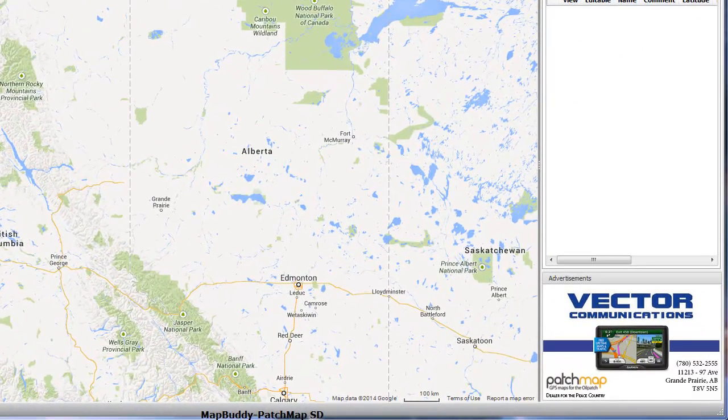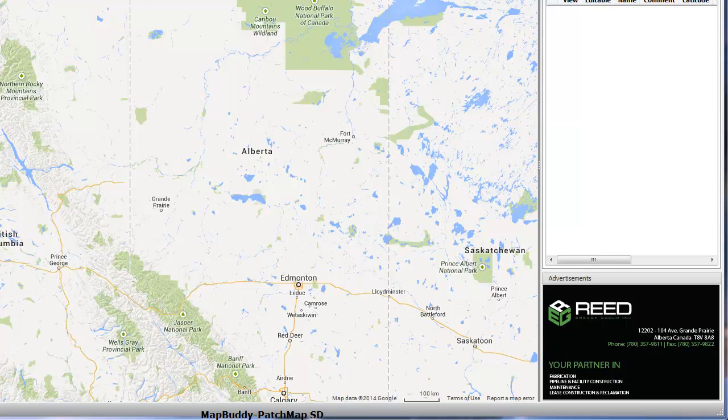Okay, this is a short tutorial regarding the PatchMap SD companion operating as an extension on MapBuddy. So if you have an SD card, a PatchMap SD card from us, this feature that you see here will be what you get at no cost, and you can purchase this separately.